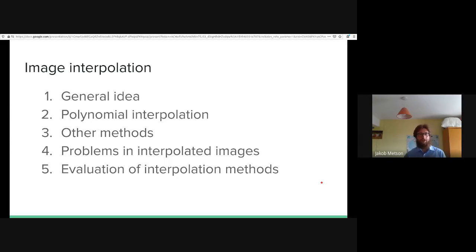So I'll go through the general idea, and then I'll talk about polynomial interpolation, which is what I focused on looking at. I'll run through a couple of other algorithms, and then talk about how they all compare to each other at the end of this section.